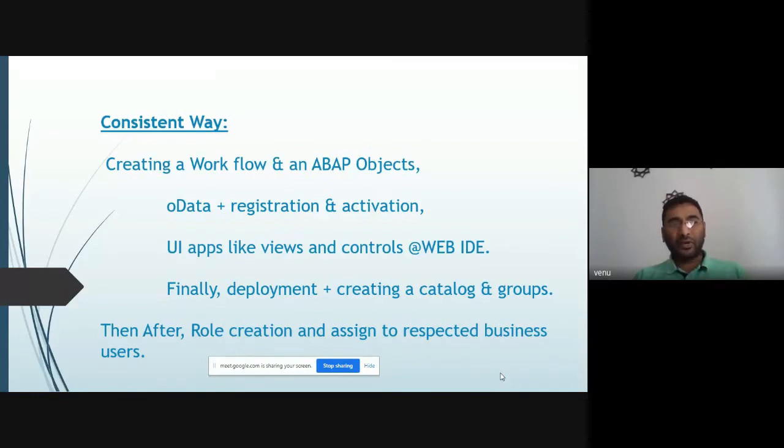But apart from the UI, what exactly do we normally do? Let's say you take up any business scenario. First you design the workflow, and you have ABAP objects, OData registration and activations, and the UI apps you build. Then you deploy, and you create the catalogs and groups. Then you create the roles and assign them to the business users. This is the consistent, regular process that everyone follows.